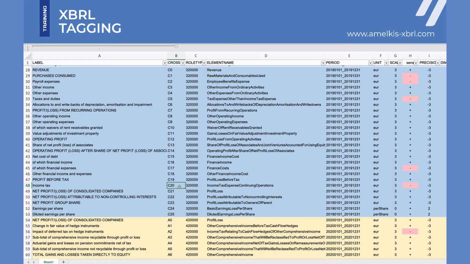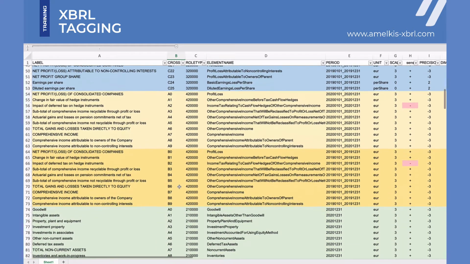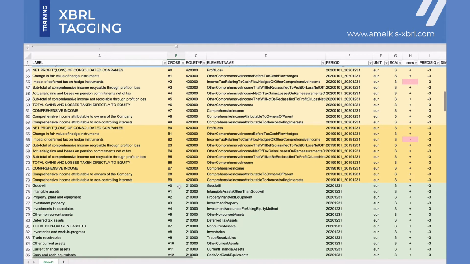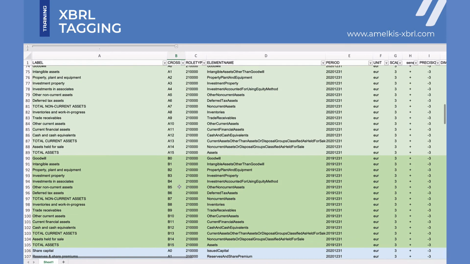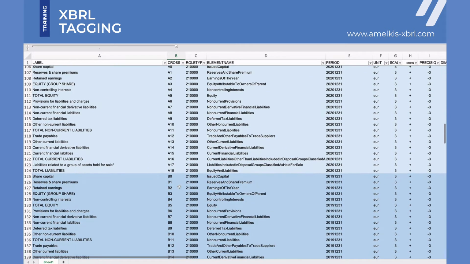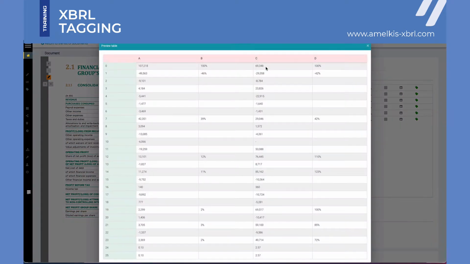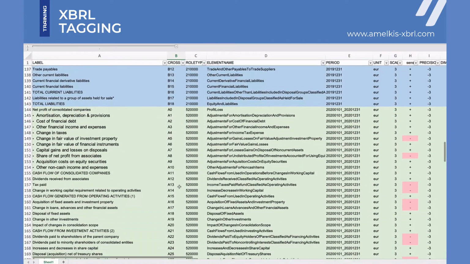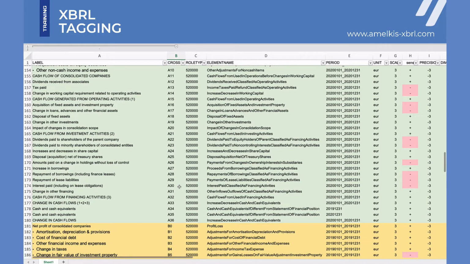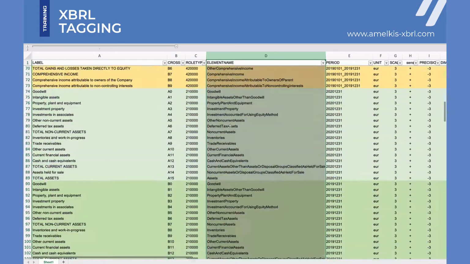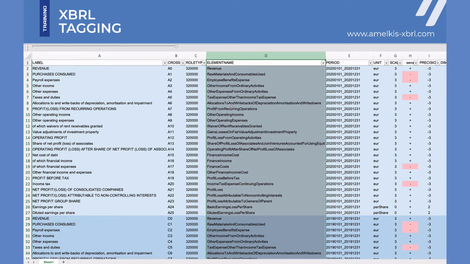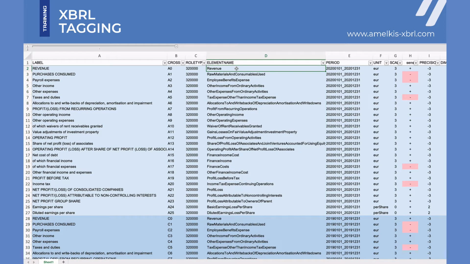We then perform the same operation for the net comprehensive income statement, for the assets, for the equity and liabilities, for the statement of financial position, and for the change in shareholder equity. Note that you can view all the crossings in the Amelkis XBRL application by clicking on the Preview Table button. The element name column is used to define the concept you want to use for tagging. Example: for cell A0 of document 320,000 the tag is revenue.